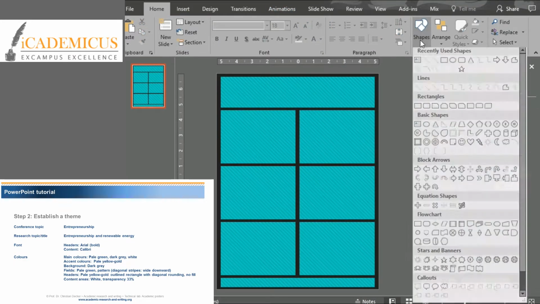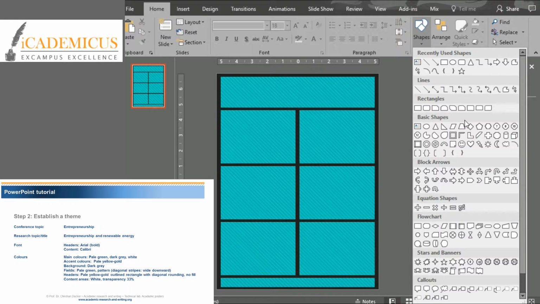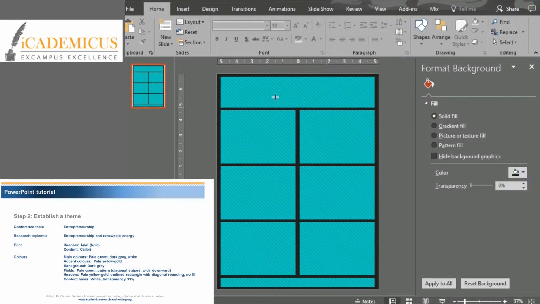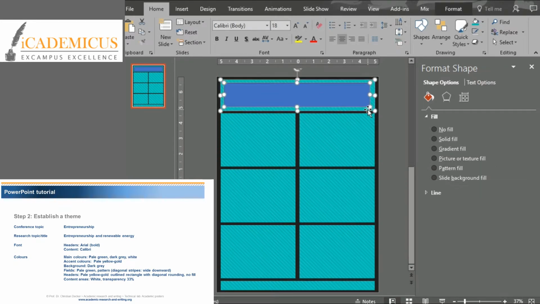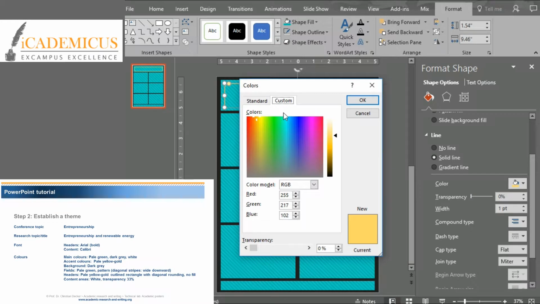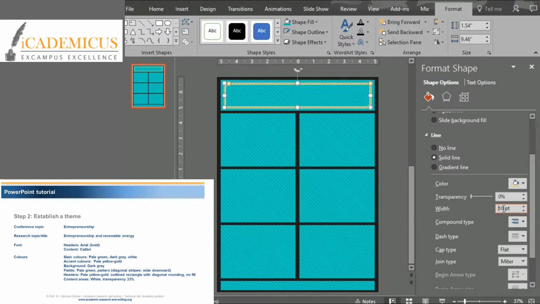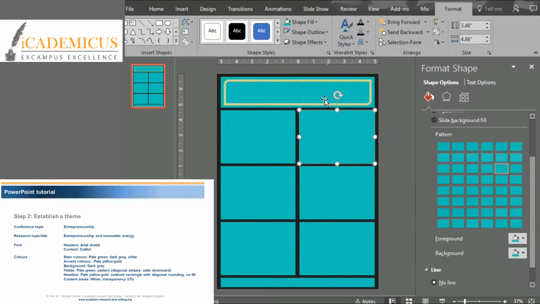As discussed, our theme consists of rectangular headers with rounded corners on the diagonal, as seen here. The headers will not be filled in with a color, but rather the outline will be a pale yellow. We have adjusted the width of the line for better visibility.